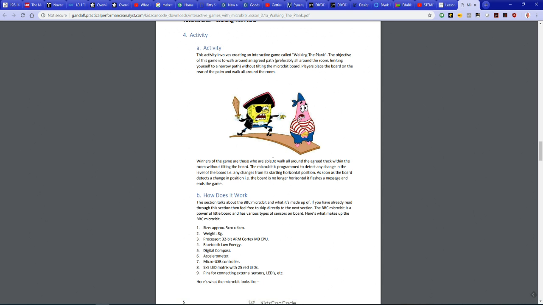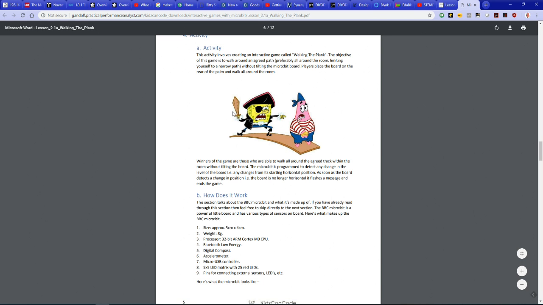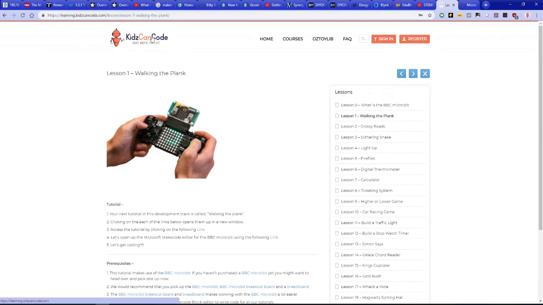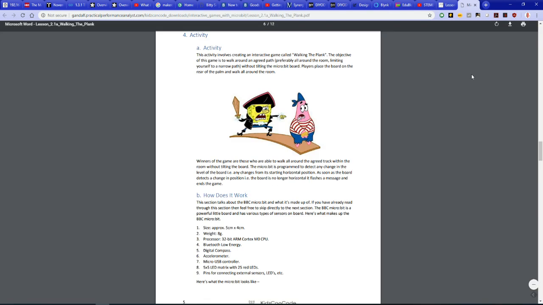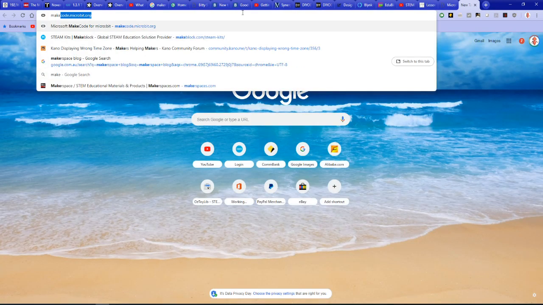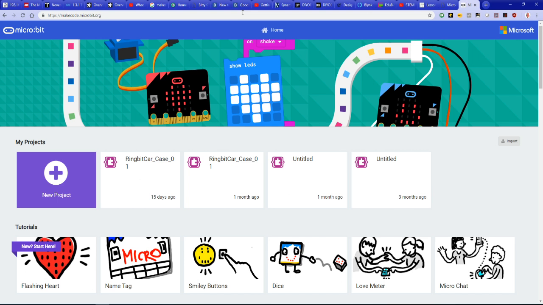So let's get started. The tutorials can be found at kidscancode.com. So head over to kidscancode and access the tutorial. This is part of the microbit tutorial, so it's a gaming course for the microbit. So let's get started. What we want to do now is get to MakeCode, which is the MakeCode editor.